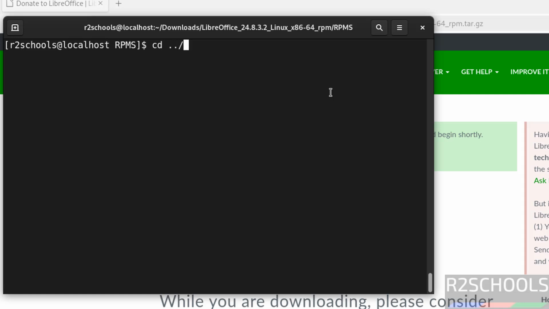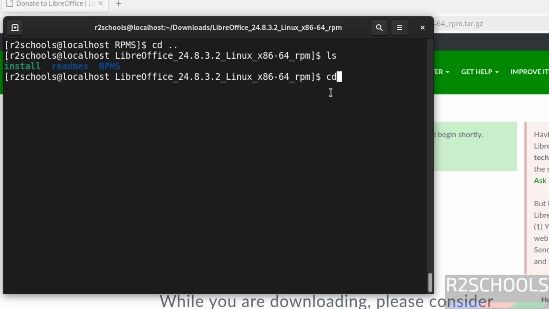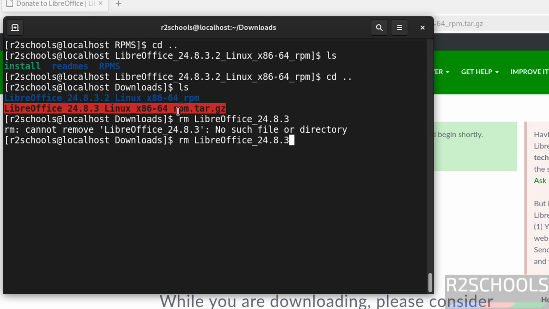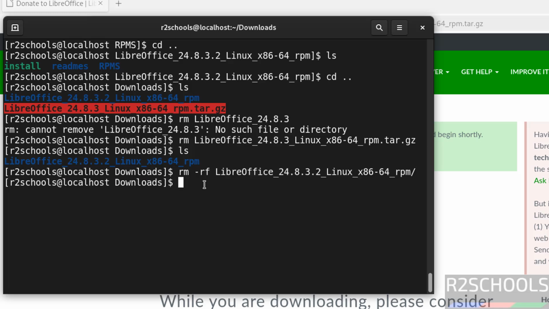Go up. ls. Go up. ls. After installation, we have to remove these two: rm LibreOffice. ls. Still we have this directory. Remove this directory also, rm -rf, then give LibreOffice, hit enter. ls. See, we have successfully removed.